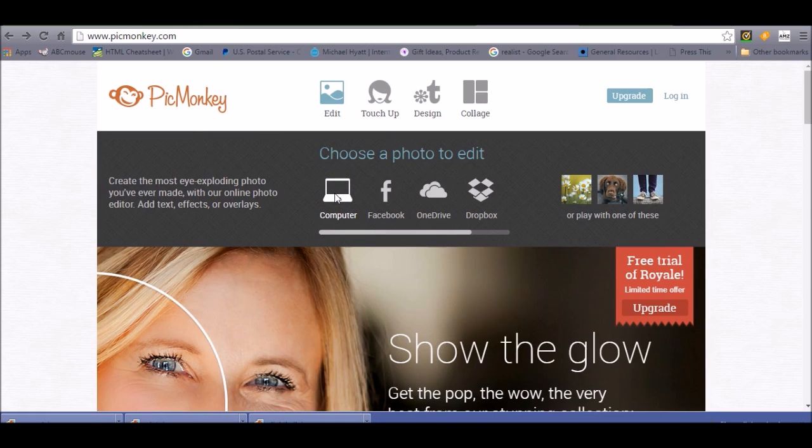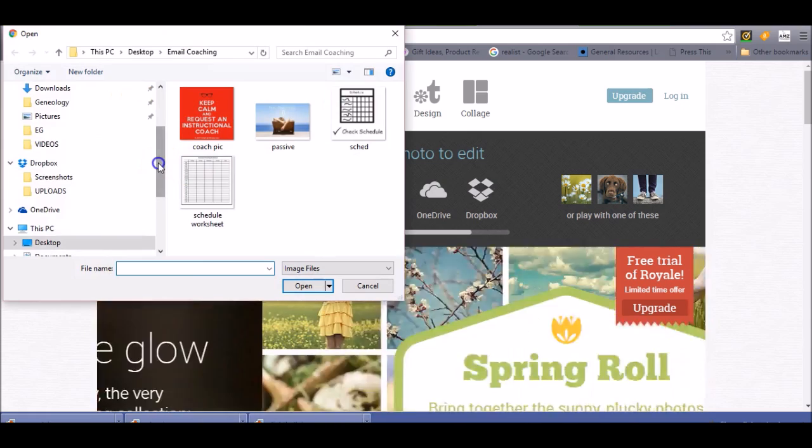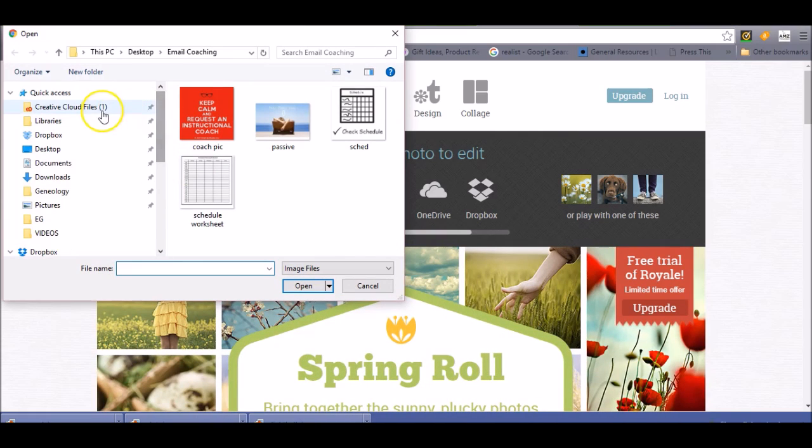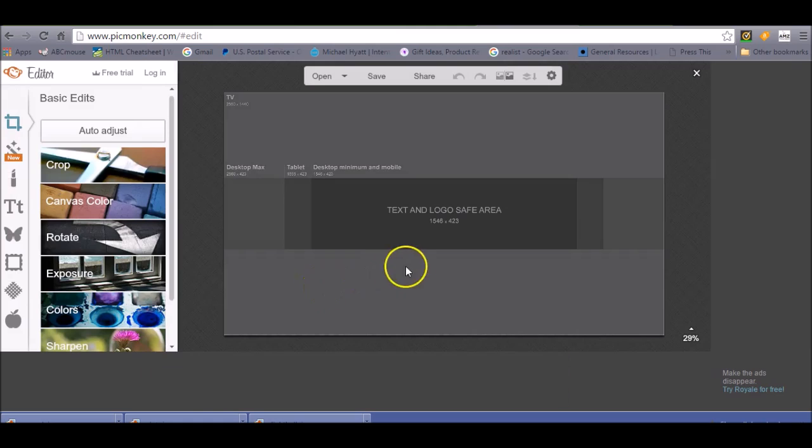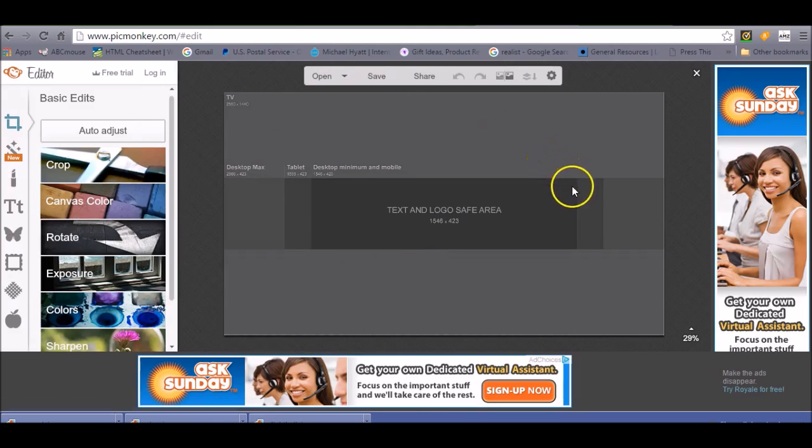So I'm going to hit edit, then I'm going to hit computer, then I need to go to wherever you saved your template, channel art template fireworks. And I'm going to open that here. Okay, and this is what you should see. It shows you the dark gray area, and that's for the desktop. And then over here is for the tablet, and then that's the desktop max. And this is what your template should look like.